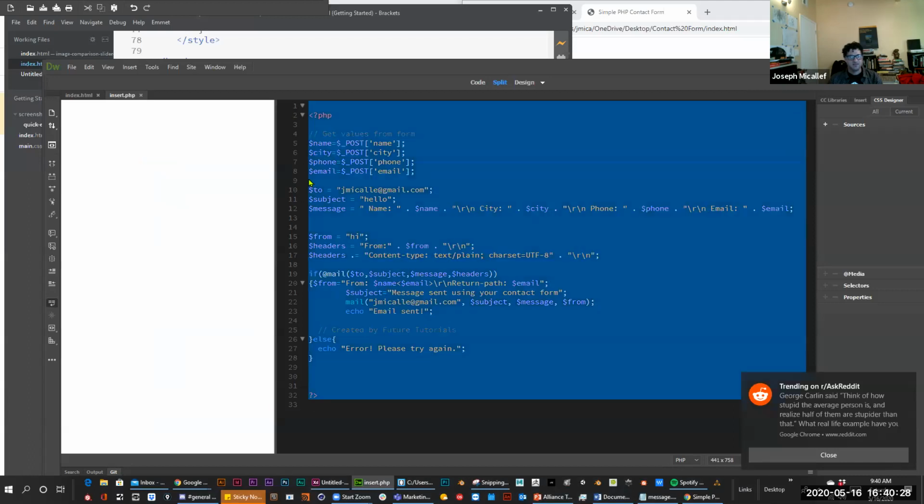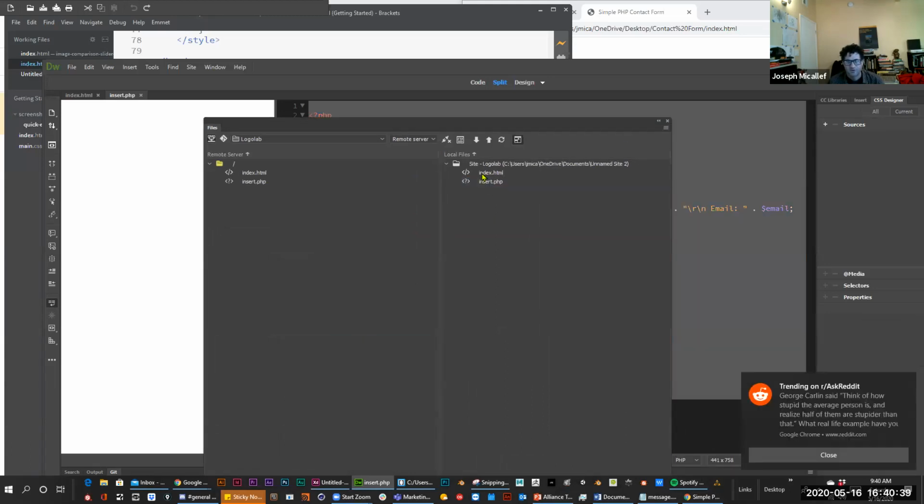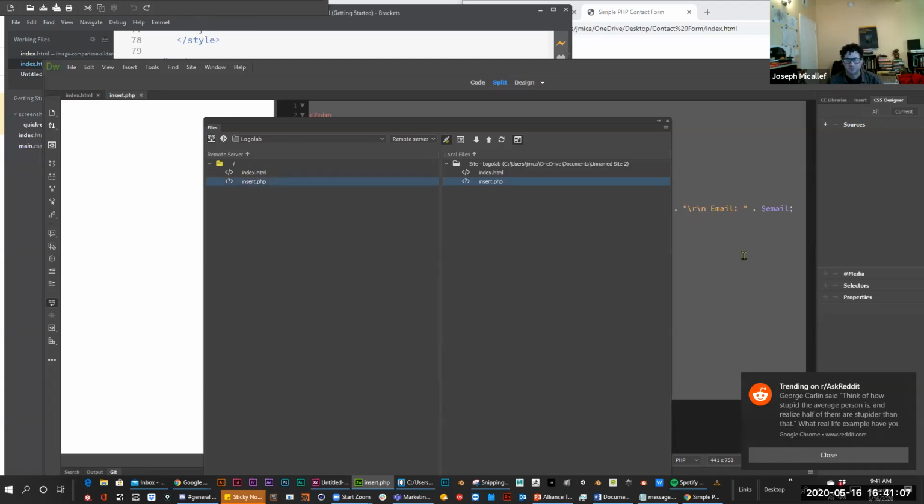So this here has to be uploaded, and when you upload it via FTP, so here is my FTP for Dreamweaver, there's that form, insert PHP. You just make sure you drag it over and you throw it onto the folder here, and it will upload. It's connecting. You hit yes in the dialog box that opens up. It's asking you if you want to include dependent files, but there are no dependent files, meaning there's no images or anything in the HTML or the PHP. So that's fine, and now it's uploaded.